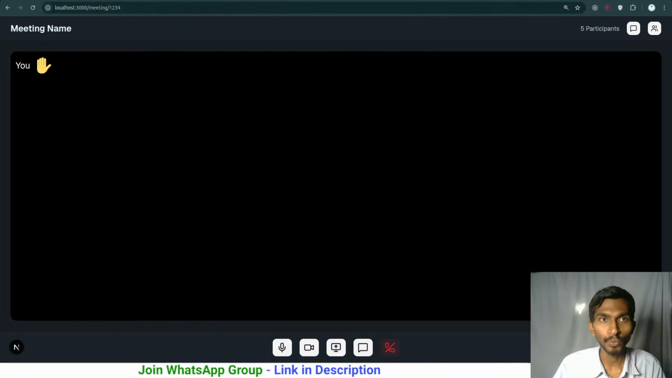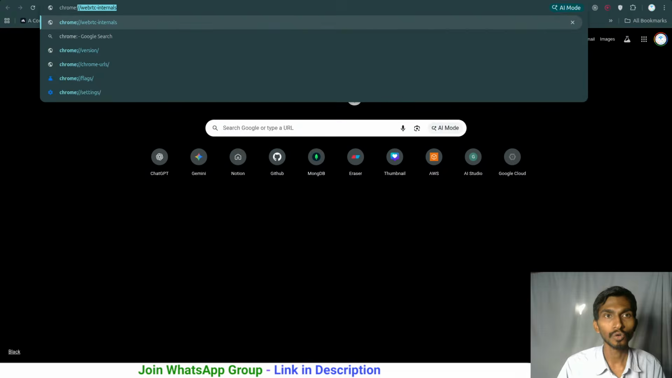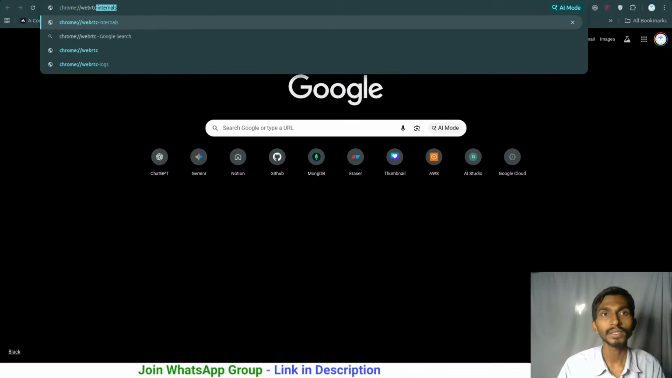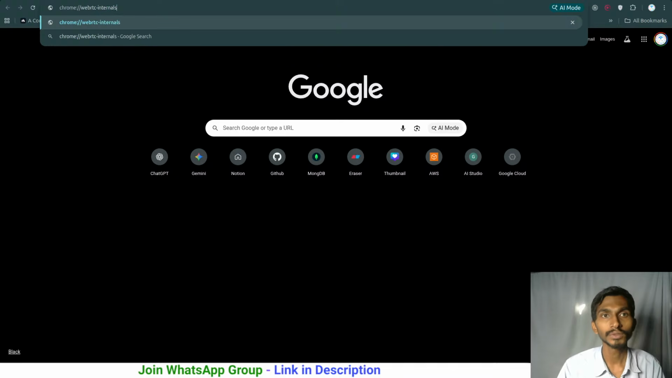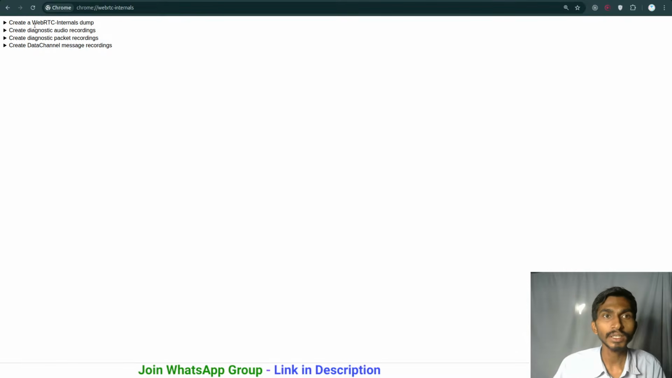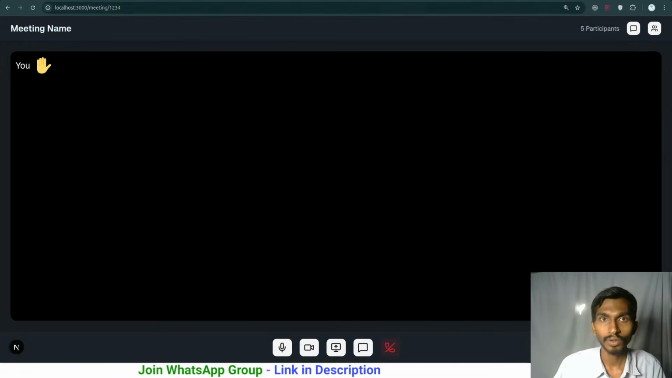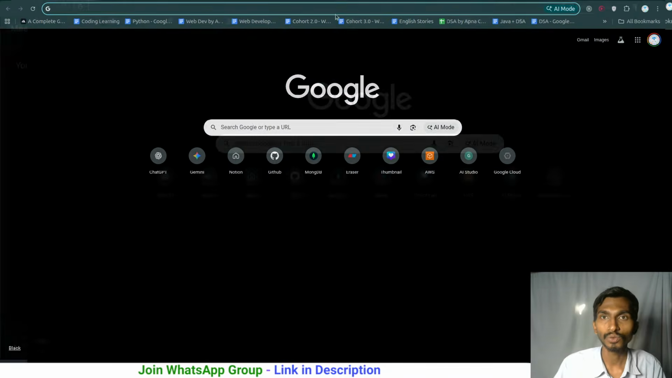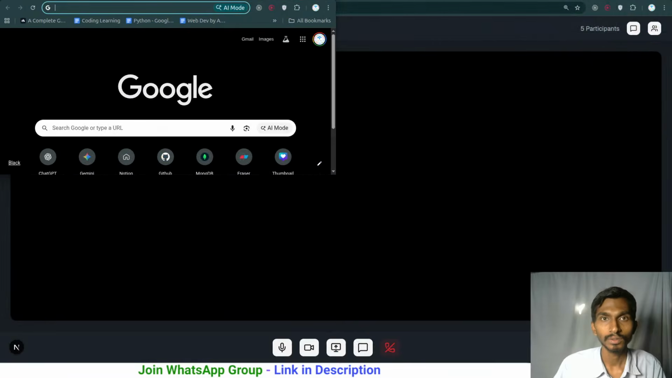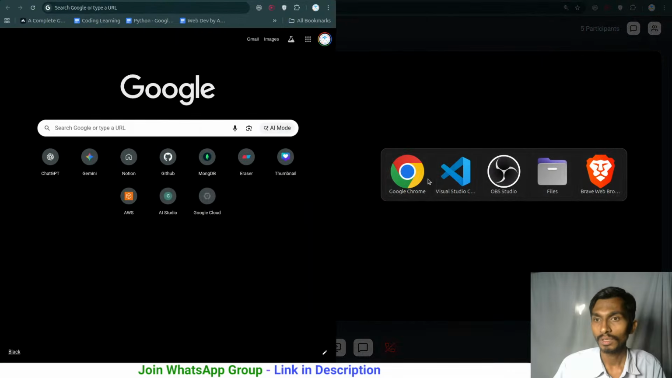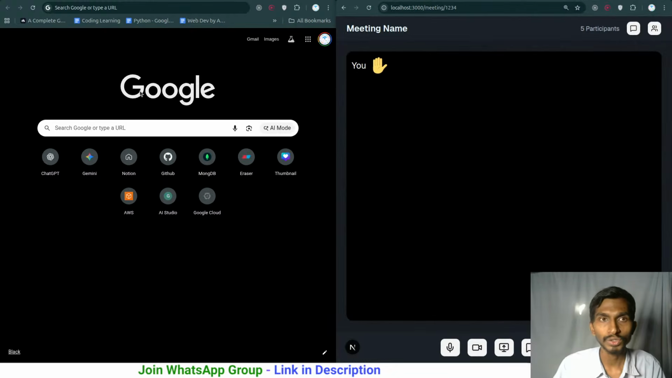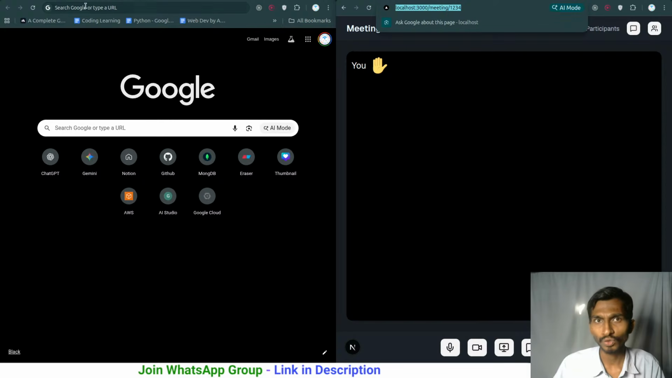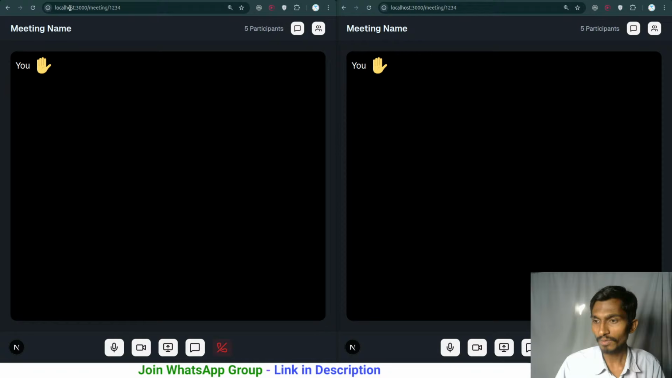If we go to Chrome, chrome://webrtc-internals, it is just simply saying that there is no WebSocket connection, and okay, understandable. Okay, what will I do? I will ask another user to join the same meeting. So let me keep it on the left side, let me keep it on the right side. Another user will try to join the same meeting, and I will get a message here.